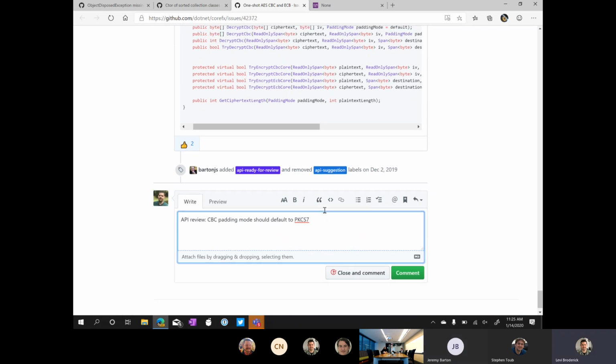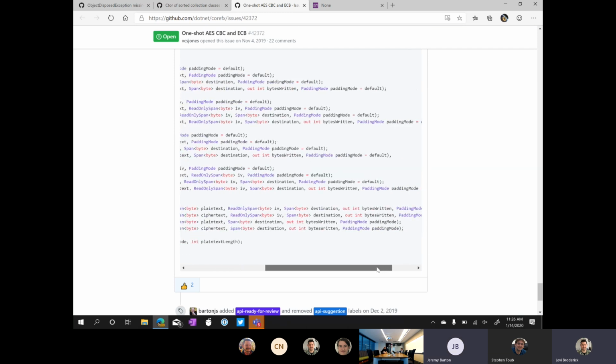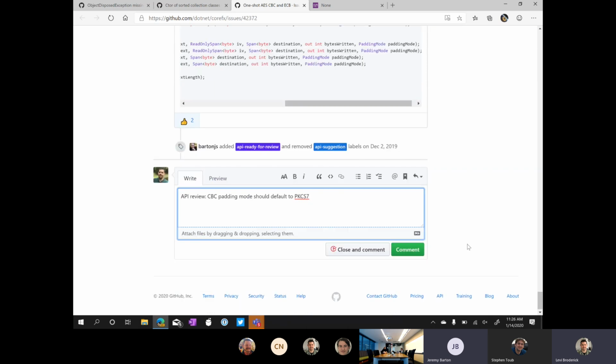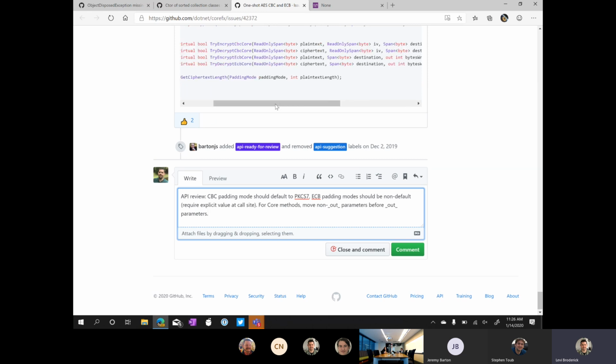Sorry, what was that last? On all the core, yeah, the padding modes aren't optional anymore, so the outs should go at the end. Okay. And did we decide if the default would throw or call the implementation? The default could probably just call the implementation.